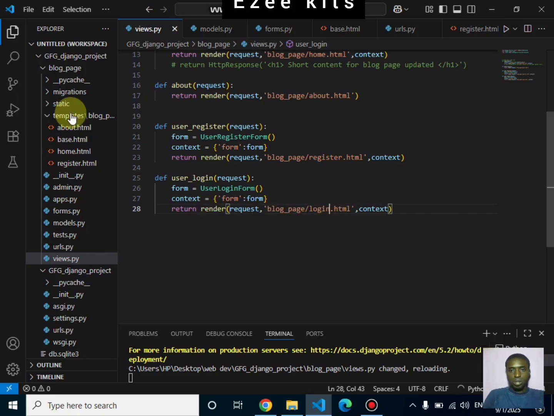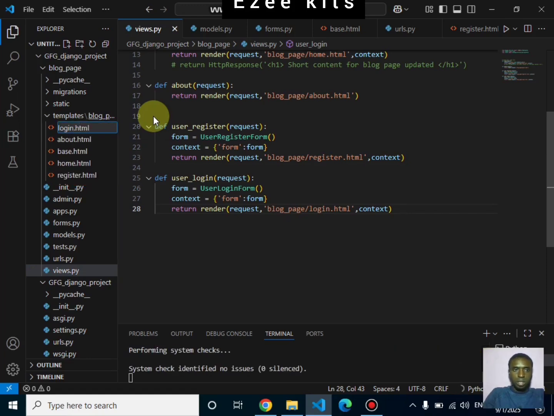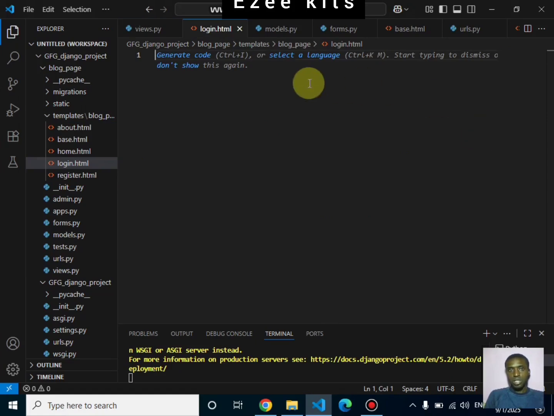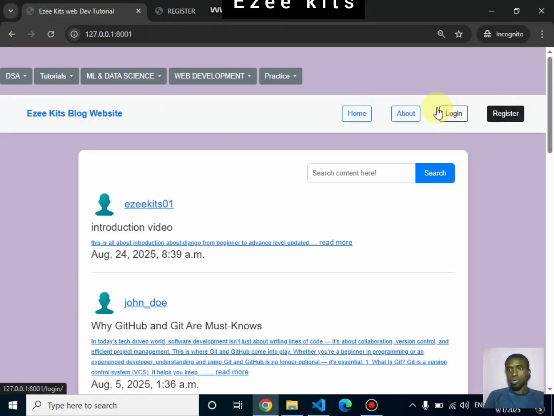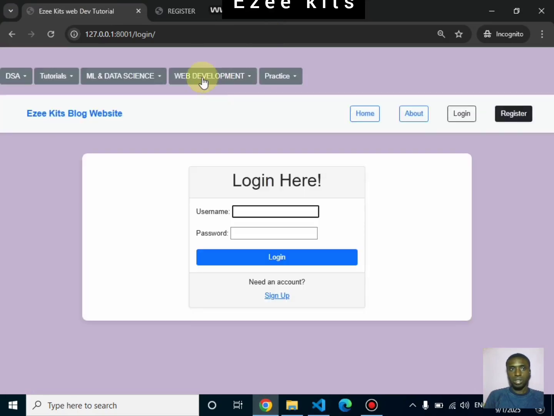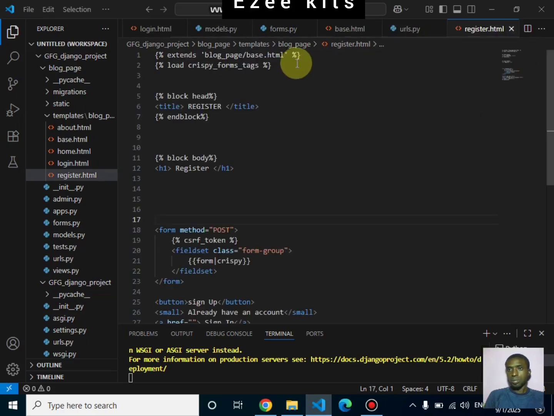Now for the login HTML, I'm going to create a file called login.html. We need to extend our base.html, because when we look at the main website we're trying to target, when we go to the login, we still have this base.html file structure on it. So let me just copy this as a starting point.